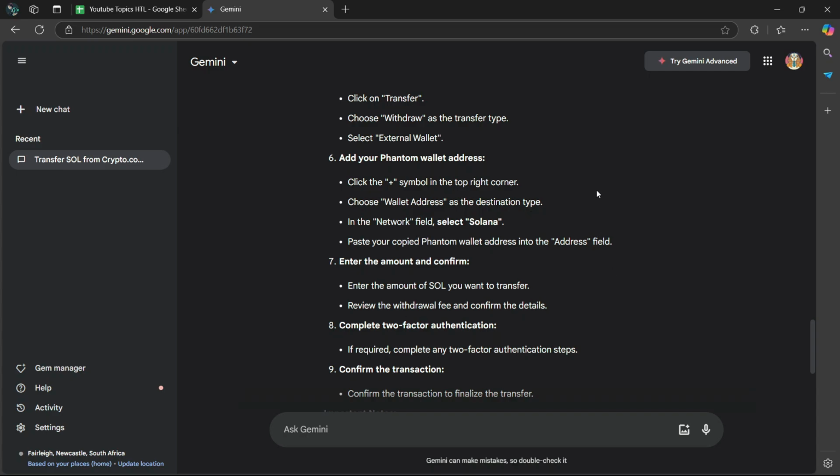Number nine, confirm the transaction. Confirm the transaction to finalize the transfer. And there you go.